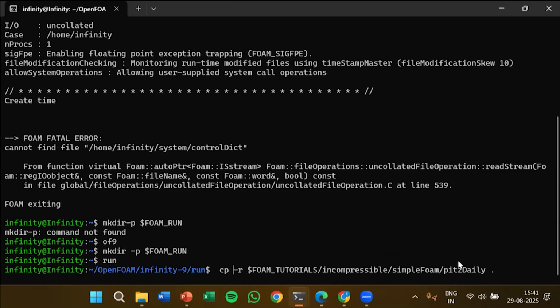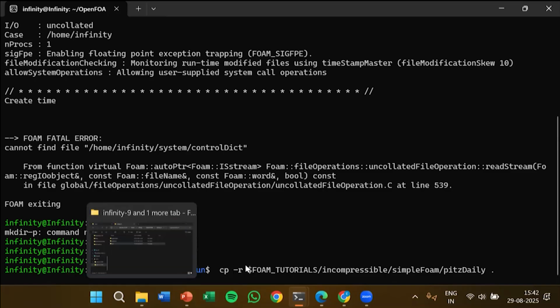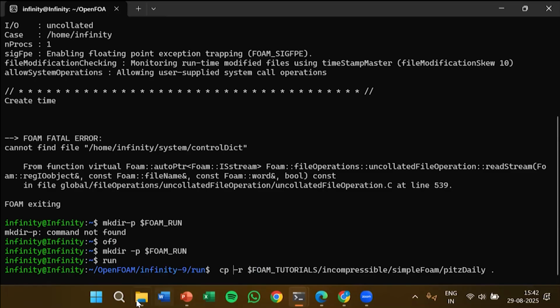So what you're doing is copying this pitzDaily file, and this full stop means that in whichever directory you currently are, now we are in the run directory, it is copying this pitzDaily into that run directory. So that's why there's a significance of that full stop. So kindly note that when you're copying anything and that full stop is there, copy the full stop as well. I'll show you where this whole directory is.